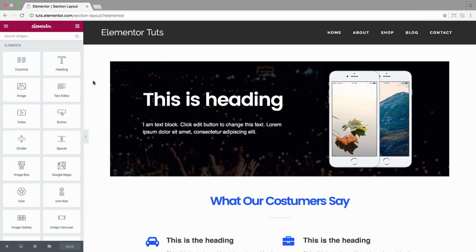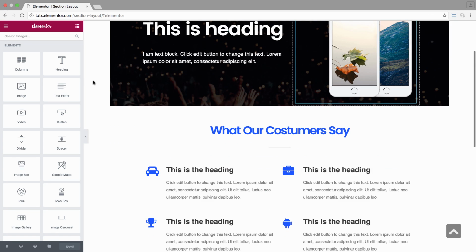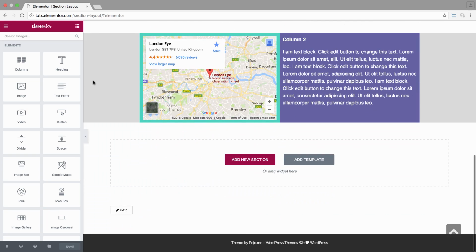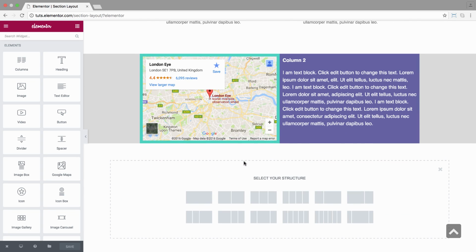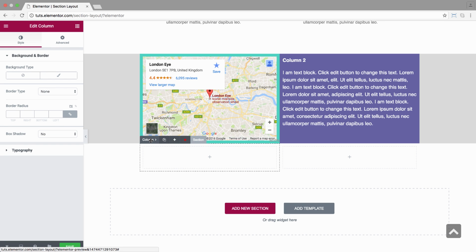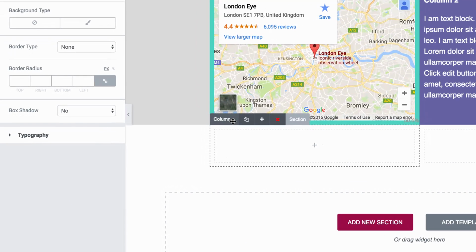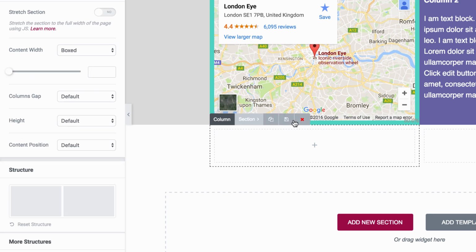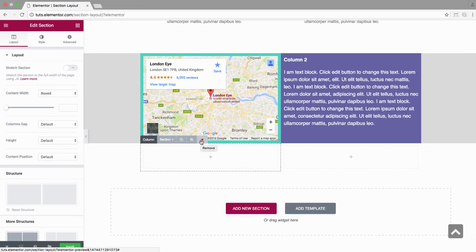Firstly, what is a section? A section contains the columns and widgets of your page. You can add a new section by clicking on the Add New Section button and choosing the structure you'd like to display it in, meaning the layout of its columns. Once the section is added to the page, you can add, duplicate, or delete columns by clicking on the column icon. And by clicking on the section icon, you can duplicate, save, or delete the section itself.